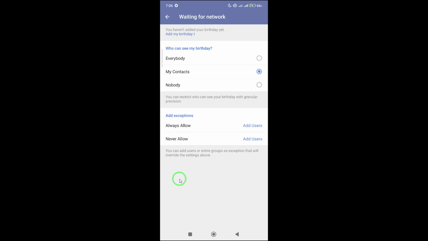To make your birthday visible to others, choose Everybody. This means that anyone who visits your profile will be able to see your birthday details. It's a fun way to let friends and contacts know when your special day is coming up. Once you've selected your preferred visibility option, the changes save automatically.